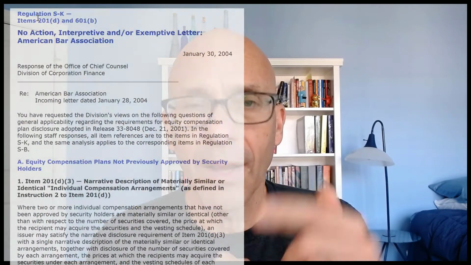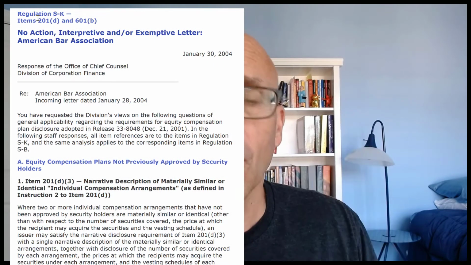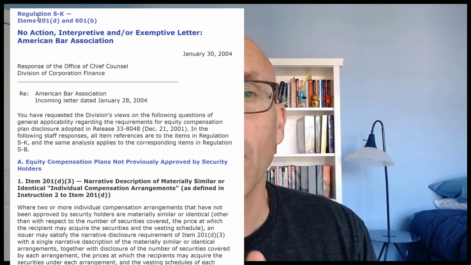The CorpFin staff gave this guidance to the American Bar Association, the ABA, in an interpretive letter in 2004. A copy of this ABA interpretive letter is actually posted on the SEC's website. In that same interpretive letter, the staff said that you must name each director or officer that received an individual equity compensation arrangement not approved by shareholders, disclosing the number of securities covered by the arrangement. So see that ABA letter, read it in full because it's pretty good guidance that you need to know.